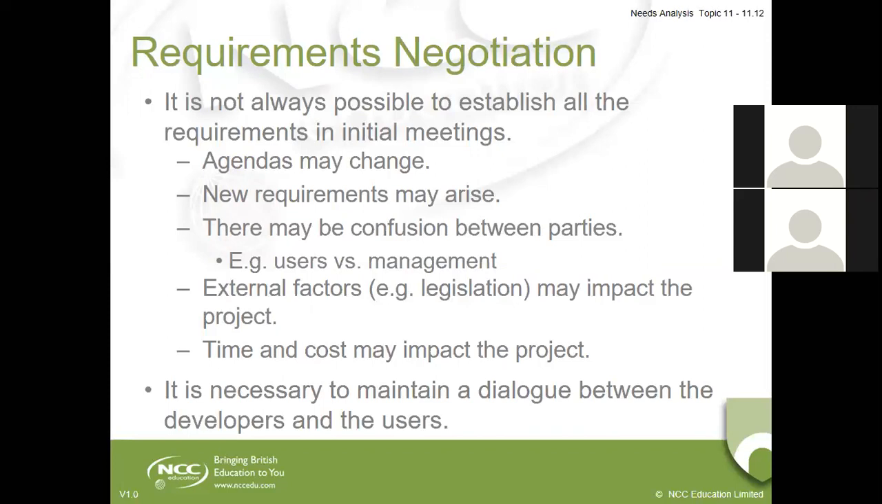Then time and cost may impact the project. Time is very, very important. You have to know that the difference between a project and operation is that a project has got an end. A project has got a purpose. The project has a duration. The project can run for 6 months, can run for 1 year, meaning that within that 1 year, you have to finish up the project.